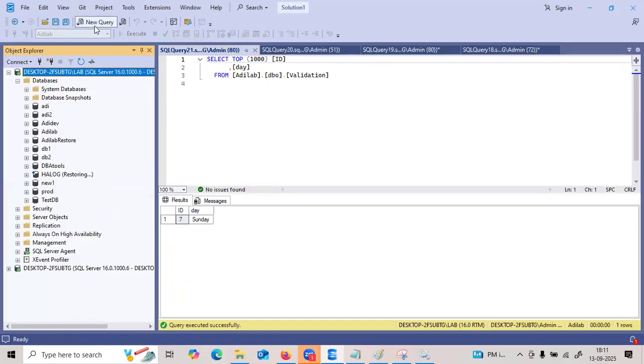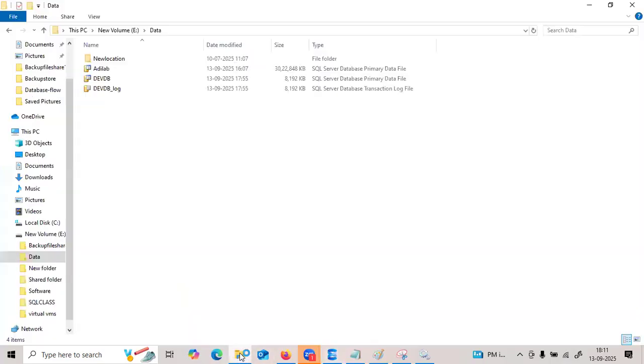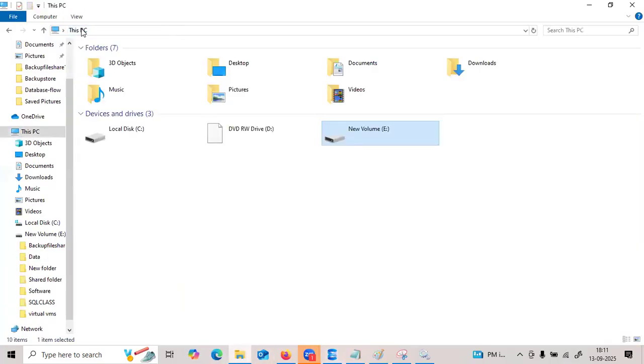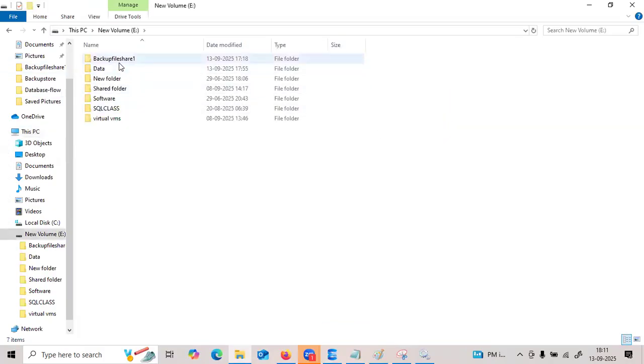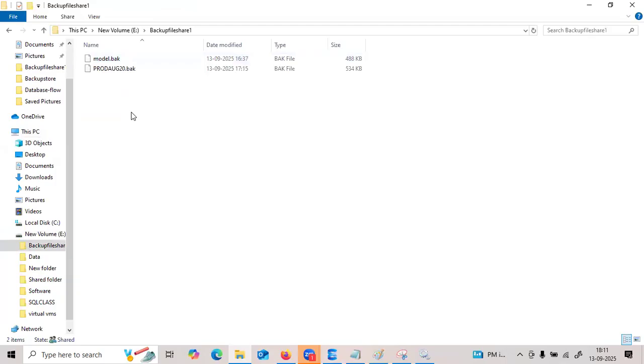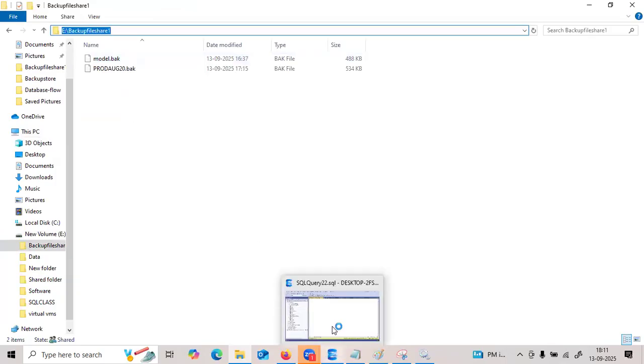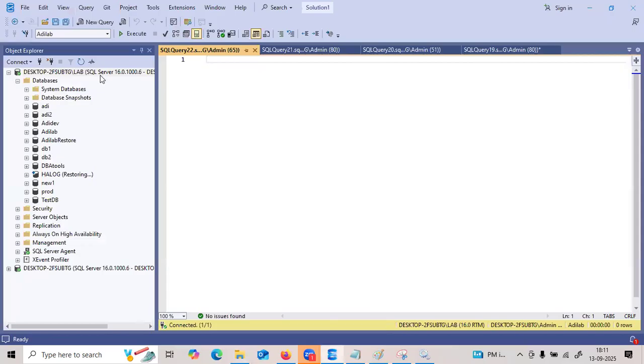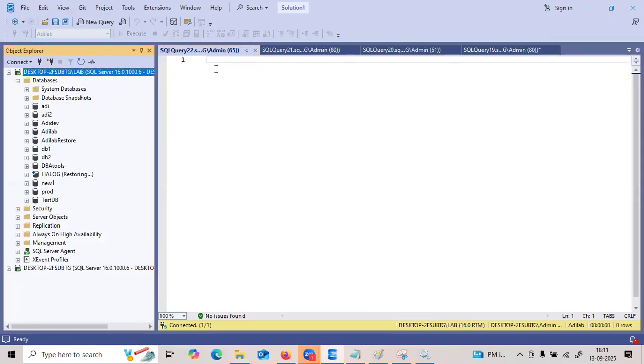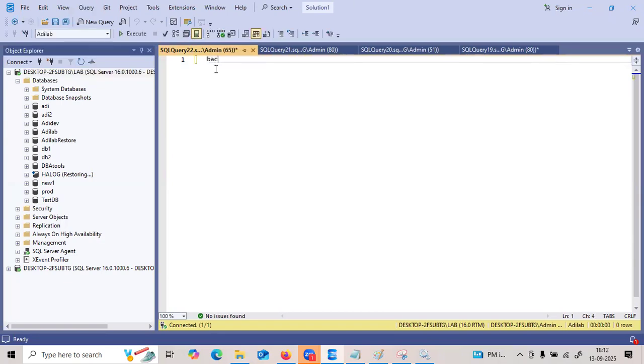Go for new query. One minute. So I'm going to take the backup files here. So observe. I'm going to take the backup of the Adilab database.